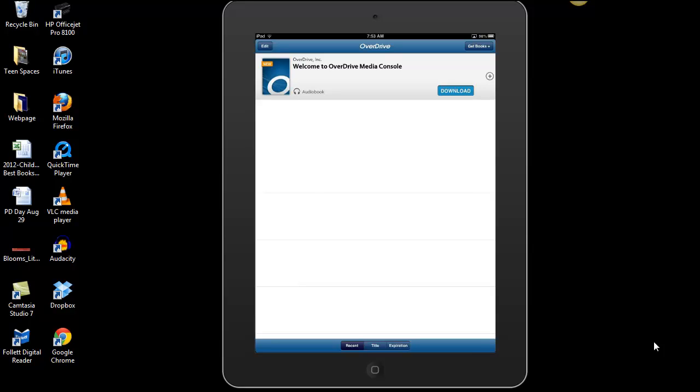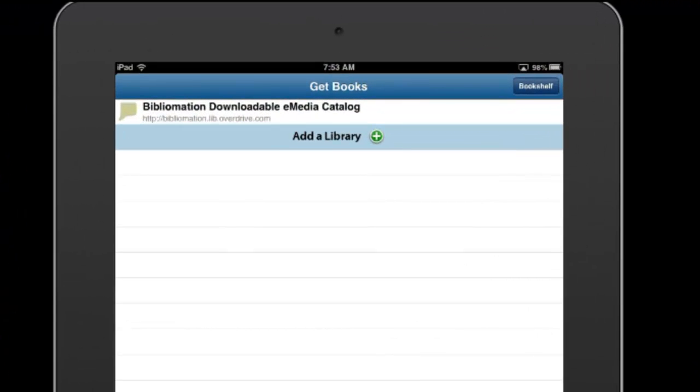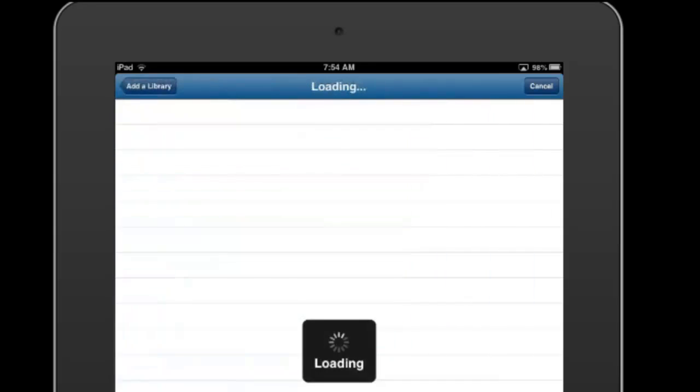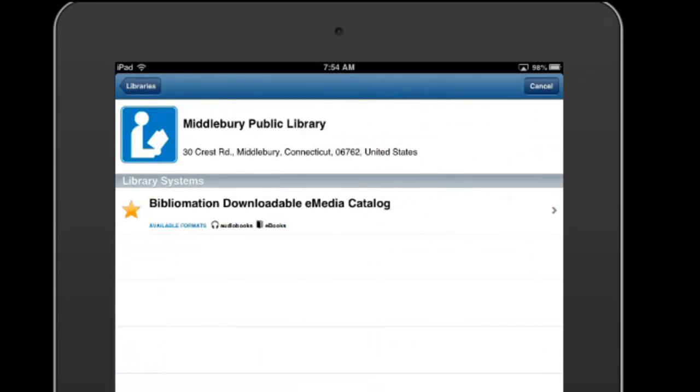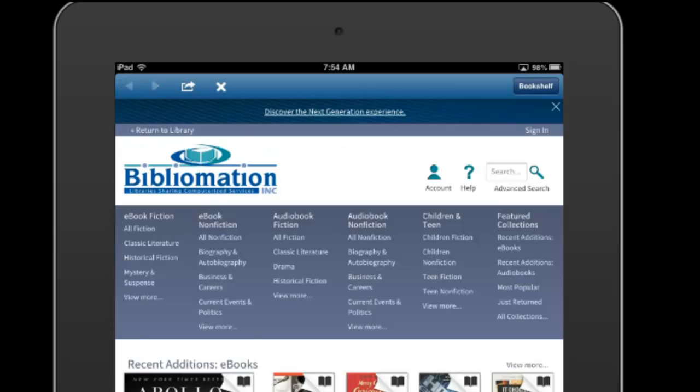In my bookshelf I just have a welcome audiobook from Overdrive, which I could listen to if I'd like, but I'm going to go ahead and find some more books. So I'll click on the Get Books button. I'm going to add my library and search. I'll choose Middlebury Public Library, and then I want to go into their Bibliomation downloadable ebook catalog.